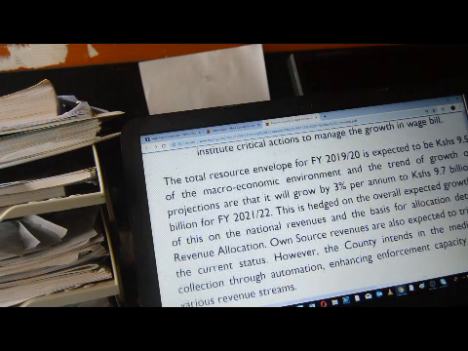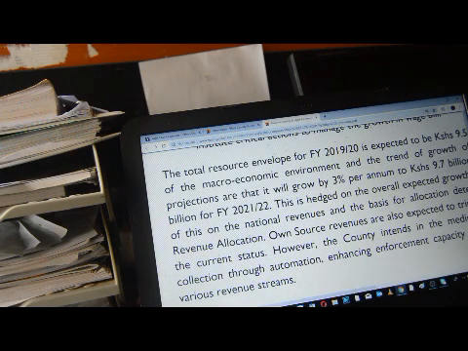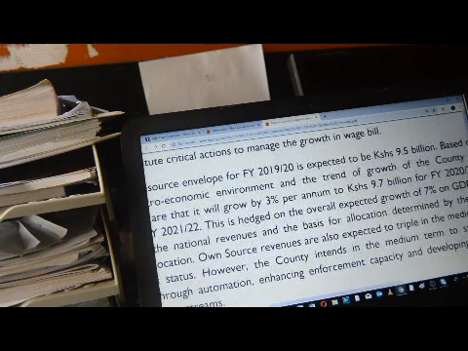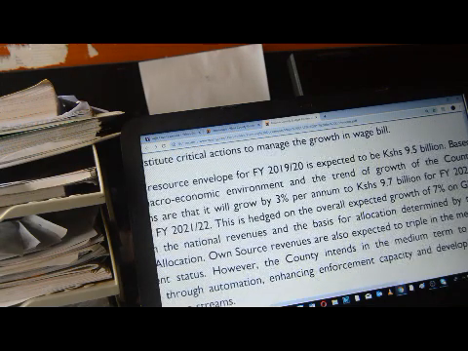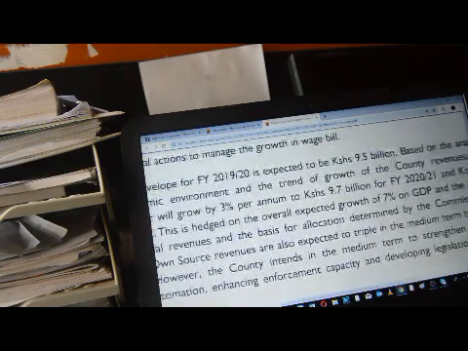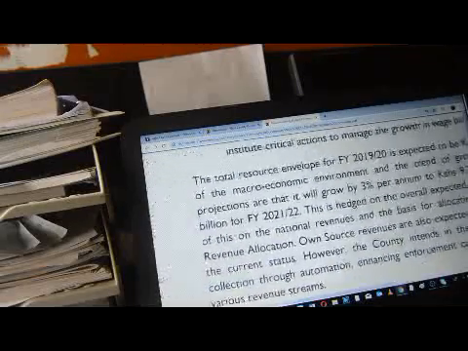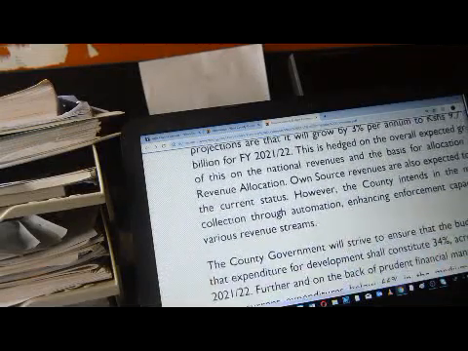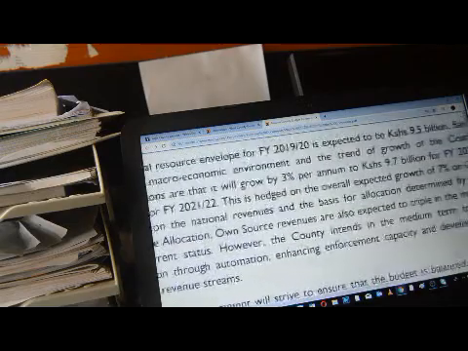That is more direct. The total resource envelope for 2019-2020 is the projection section for 2019-2020 and the medium term. They foresee that in 2019-2020, Wajir County government will have a budget of 9.5 billion. I think this is an increase from 9.2. And I am interested in knowing how much they will raise from own sources of revenue going forward, considering that they can only raise 13% of the total of 150.